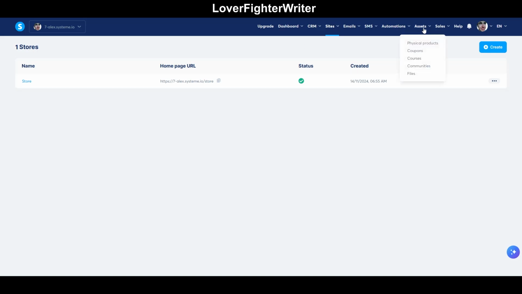And under assets over here, you can sell physical products, you can sell courses, you can sell access to communities, you can sell files like digital downloads. And all of this is included in the free plan. Even video hosting for your courses is included in the free plan. Most places would charge you quite a bit for video hosting. And then, of course, they have probably the best free email marketing that I'm aware of.